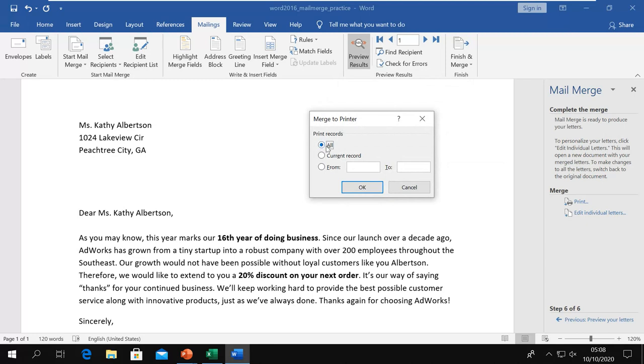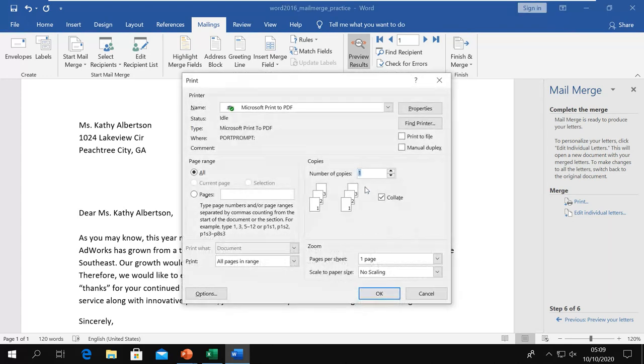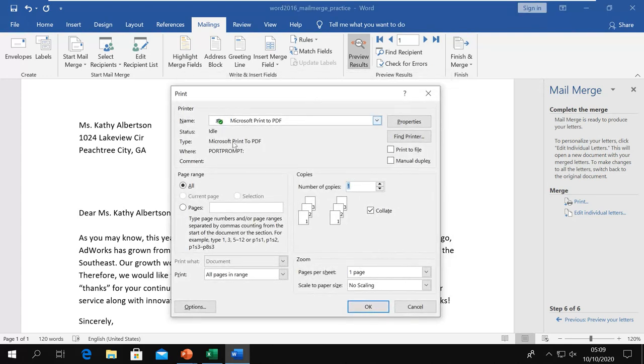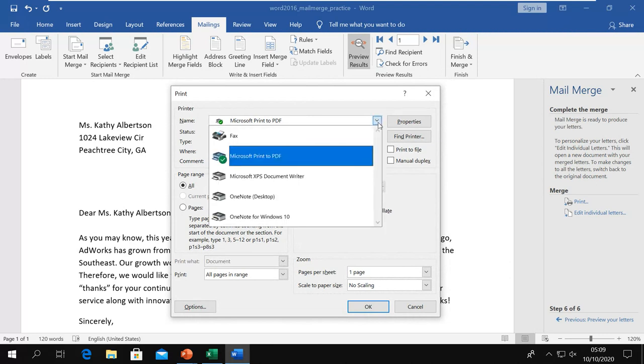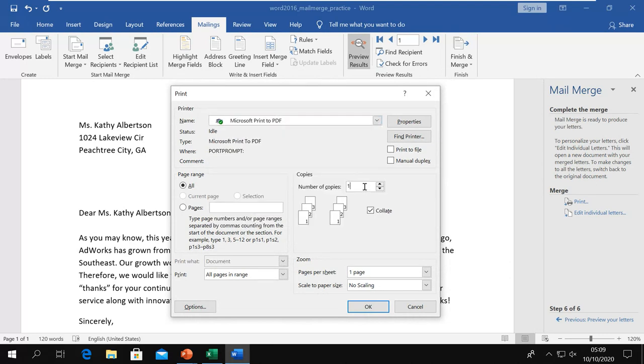Now it is asking, do you want to print all letters, or print the current record which is showing here, or print from 1 to 3, 3 to 4, something like that. I will go for all. Now it shows the printing options: choose the printer, choose the copies, choose other options for printing, and then press OK. I am choosing the PDF printer so that we can see how it looks after printing. So I will click OK.